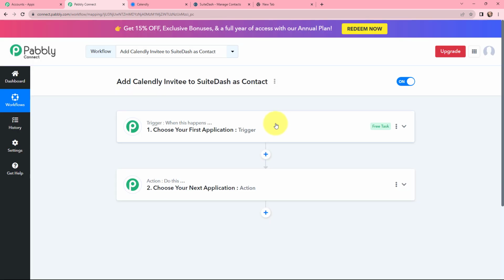So now we have reached to another very important window that consists of trigger and action. Trigger and action are those concepts and those principles on which this entire automation will depend. So trigger says when this happens, action says do this. So now moving on to a trigger window.